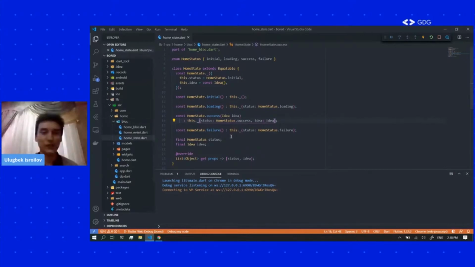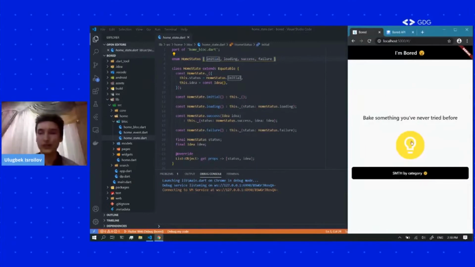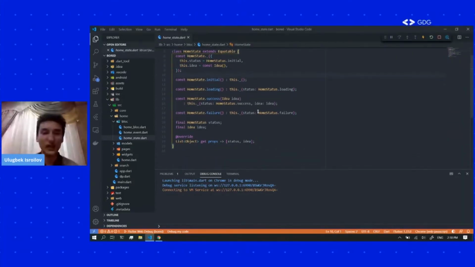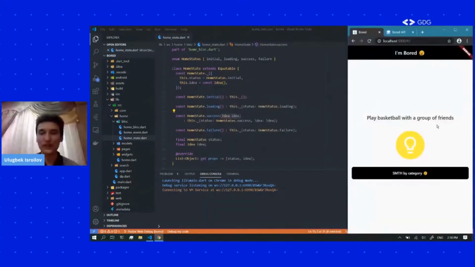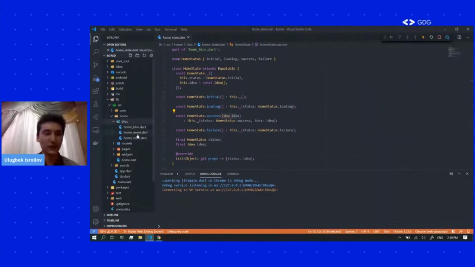If we take a look at state, these are all states that can be in our homepage. It can be initial, loading, or success or failure, right? So initially, we don't have any tip. That's why it's called initial. Then we can have loading state, or success state, or failure state. And this state holds this idea model that we have to show this suggestion for our user who wants to do something. Then we have events.